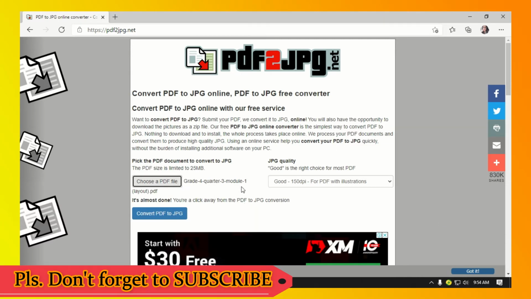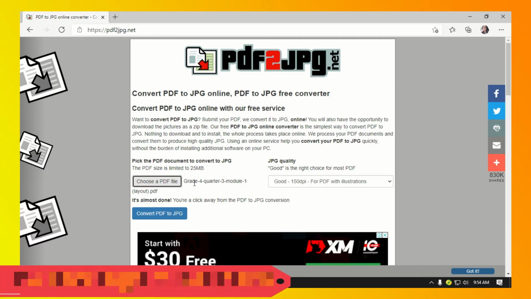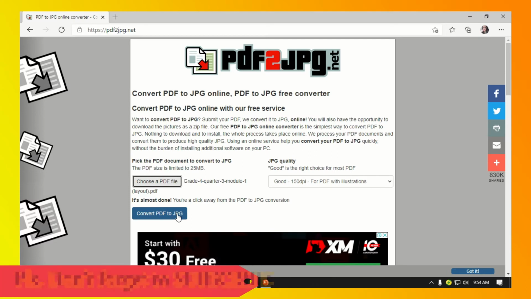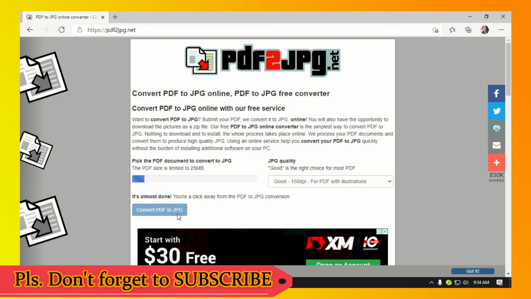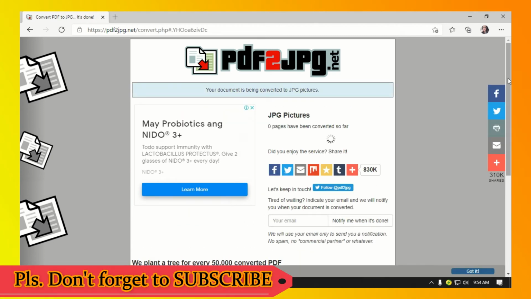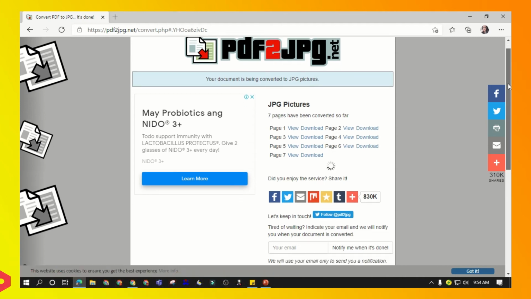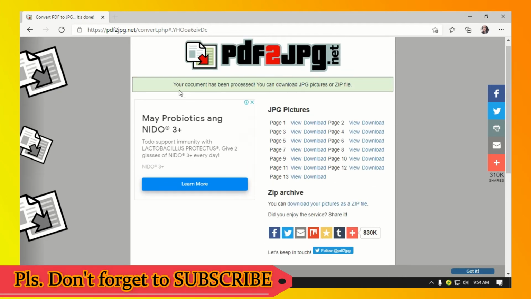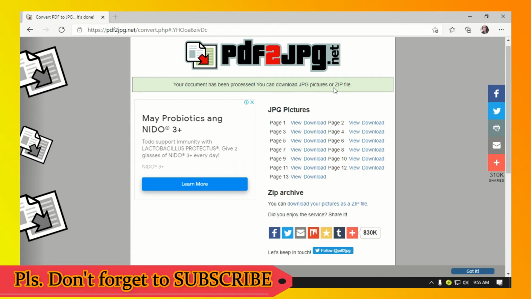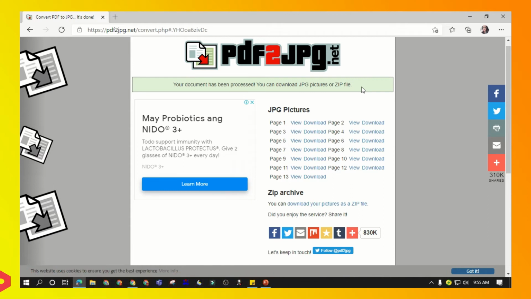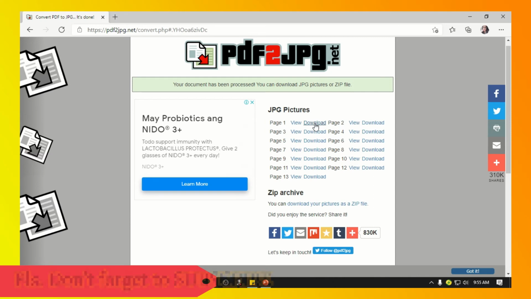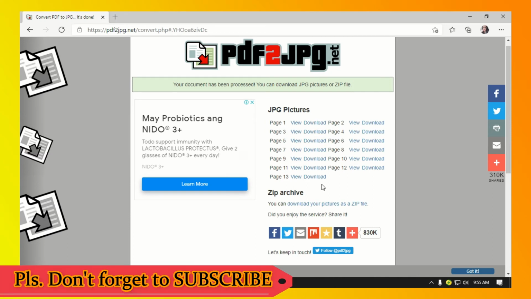Ayan. So, as you can see, nandito na yung file name ng ating SLM. Alright? And then, all we have to do is to click convert PDF to JPEG. And then, may kita nyo yung blue. Ayan. So, meron tayong dalawang option. So, as you can see, your document has been processed. You can download JPEG pictures or zip file. So, we have two options on how to download. Una is to download your file one by one.